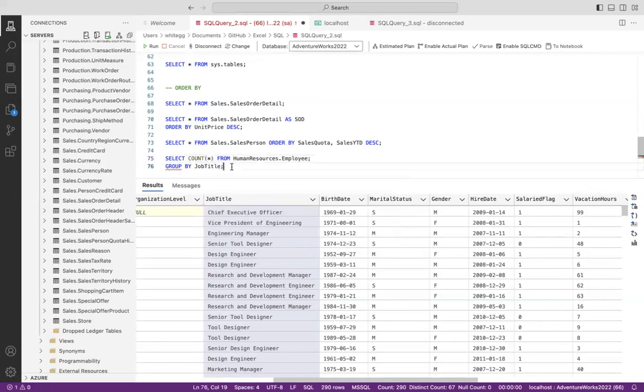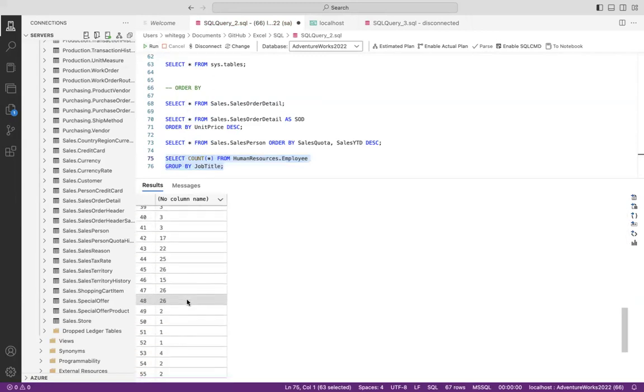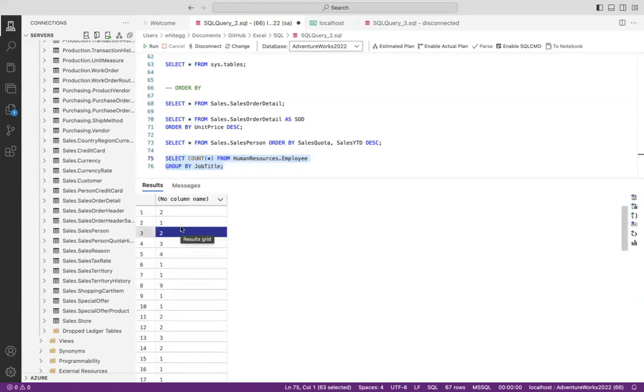It should count this and then group this by what we have. So when I run this now, it's telling me that a certain column has 2 counts. Some has 1, some has 2, some has 3. But we are also not able to pinpoint which job title has 2 persons and which one has 1, which one has multiple.